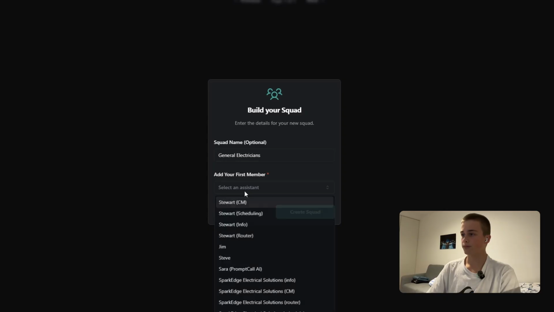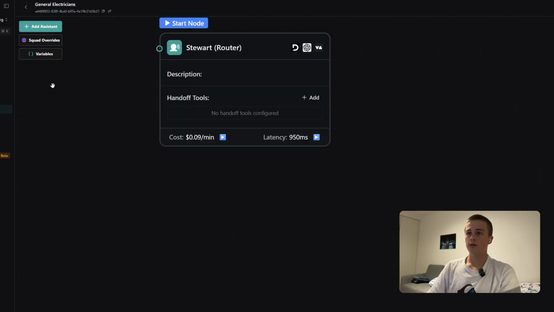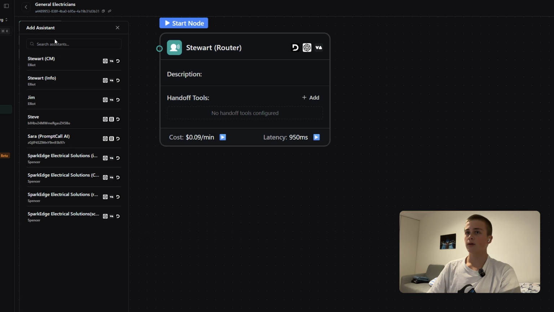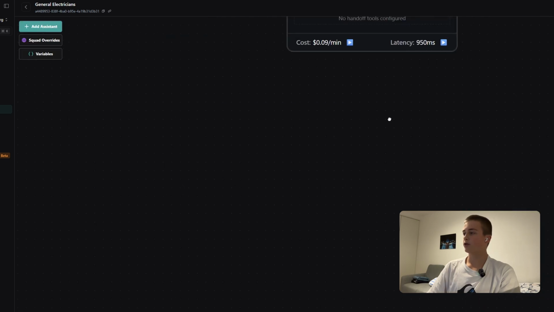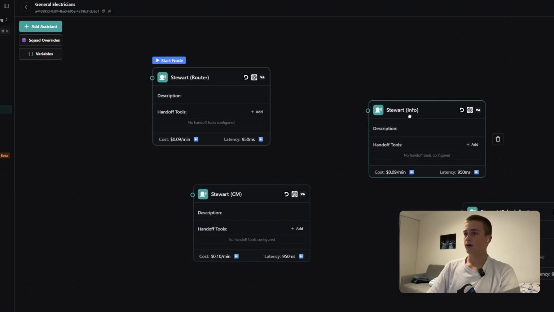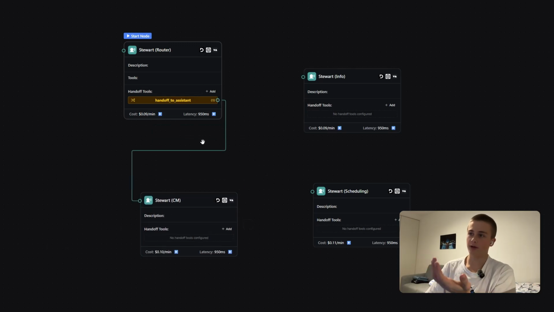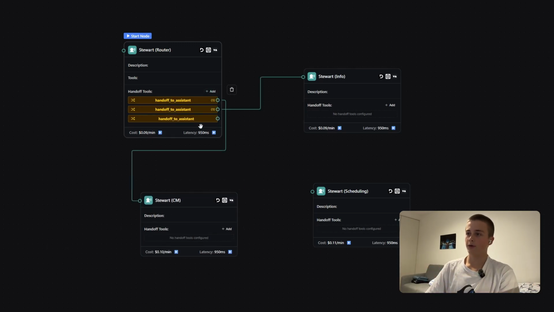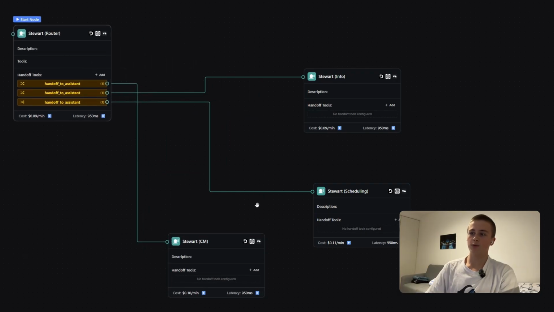General electricians, and then just the first member. Okay, there we got steward, the router. Then we're going to add assistants. We're going to add the scheduling assistant. We're going to add the info assistant, and we're going to get the customer management assistant. Now zoom out, and now we simply click on add, and then you have this point and you can connect that to the AI voice agent, and now you have a connection. And now you'll do that for every single AI voice agent from the router and now in between each other.